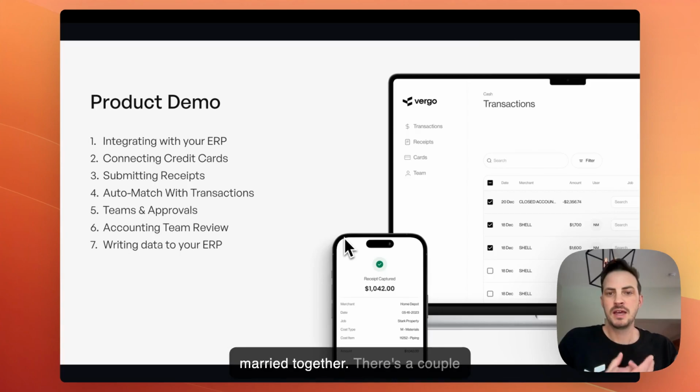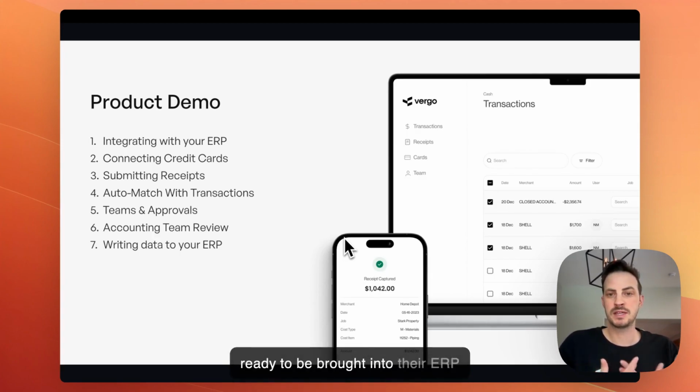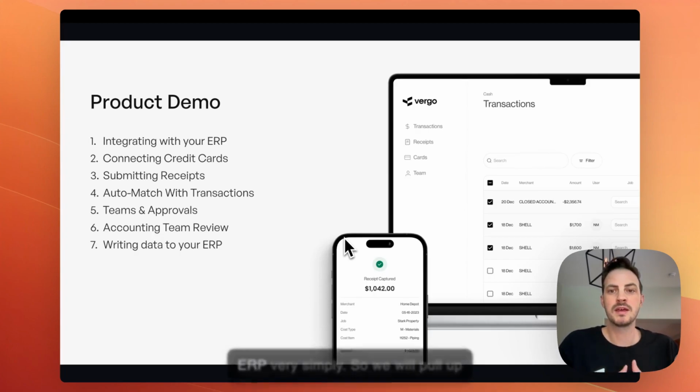There's a couple team approval pieces in here so you can know where each transaction and where each receipt sit in the approval chain. How the accounting team and finance team can overview everything and then mark them as ready to be brought into their ERP, and how there are a couple different ways you can bring them into your ERP very simply.